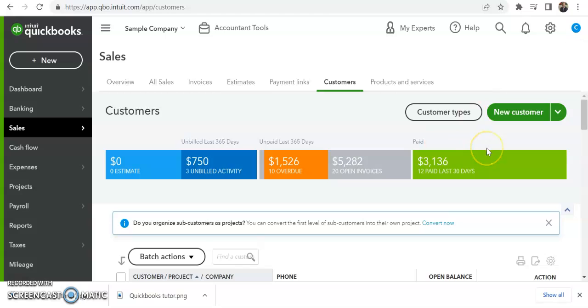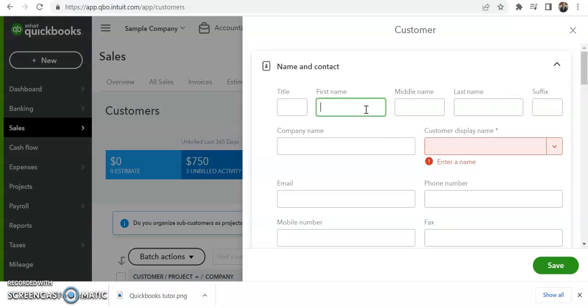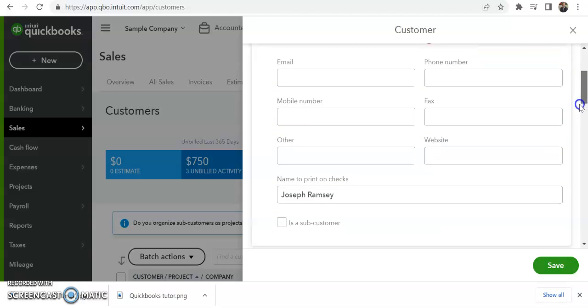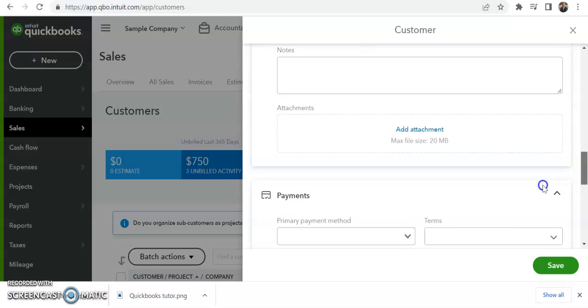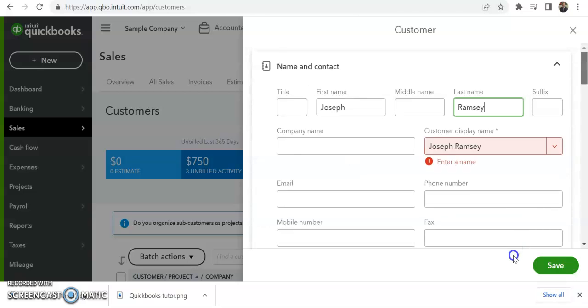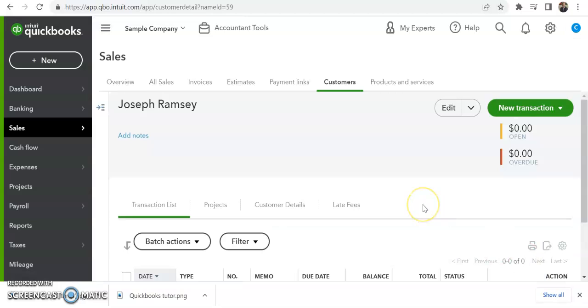But for this video, we're just talking about if we just need to enter in one customer. So what we're going to do is go to New Customer, and then we're just going to type in a name. We're going to type in Joseph Ramsey. And then you can enter in this other stuff: the title, the company name, the email, the phone number, the fax, the website, the billing address, all that stuff. And then after that, you'll just go to Save. And there you have it.